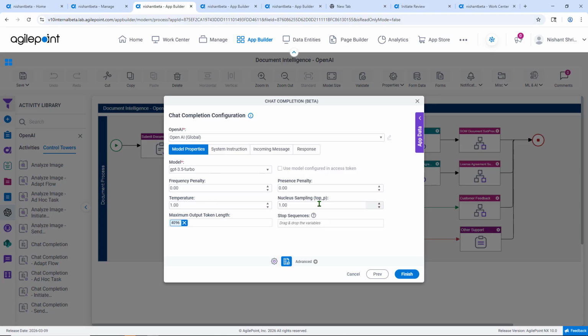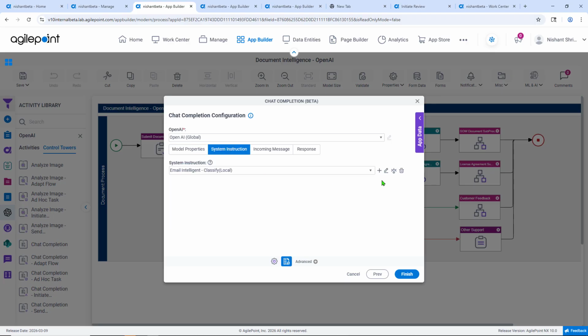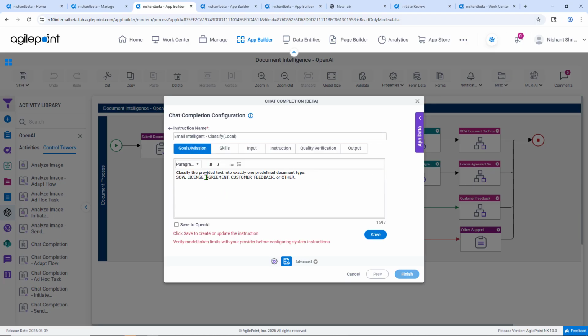Now, there's a number of other model parameters that I've set up here, but let's take a look at the system instructions. Okay, so the goals and mission include classify the provided text into one of the predefined document types, statement of work, license agreement, customer feedback, or other. Now you'll see here an option called Save to OpenAI. This would essentially save these system instructions as a template back to OpenAI. In addition, you're seeing here a warning to verify model token lengths with your provider before configuring the system instructions. Because depending on the model that you choose, there could be different context limits, and all of these would be counting towards that limit.